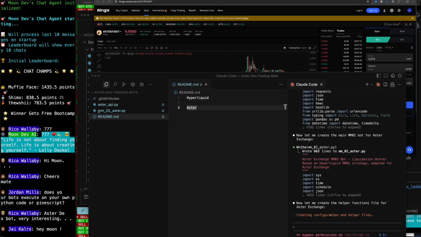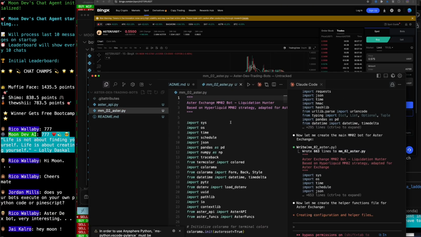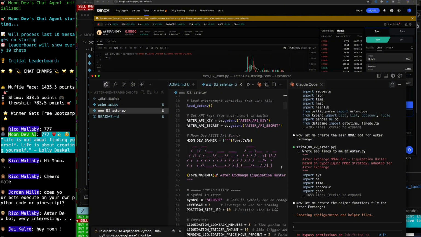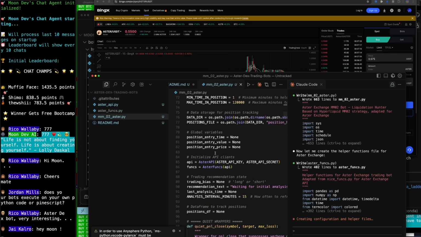And you can see it's making the MMO2 here for Aster based on the Hyperliquid. So you can see it's already coding it out. It made this beautiful Moon Dev. It looks like Moon Dex.